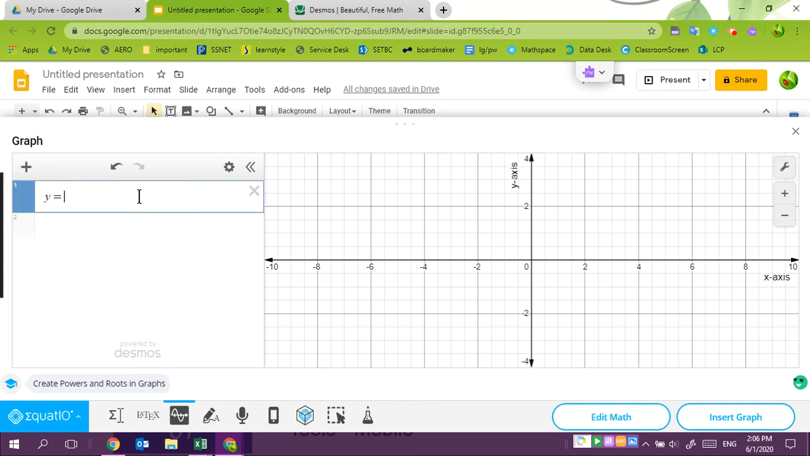So I'm going to go y equals, and I'm going to put in my x squared, and that's going to give me a graph. And when I'm on the graph, I can hover over points and it will tell me what those points are, right? I can click on a point and drag it and it will give me information on that point. Okay, so now I'm going to go back to the page. I'm just going to click the graph editor button to hide it.